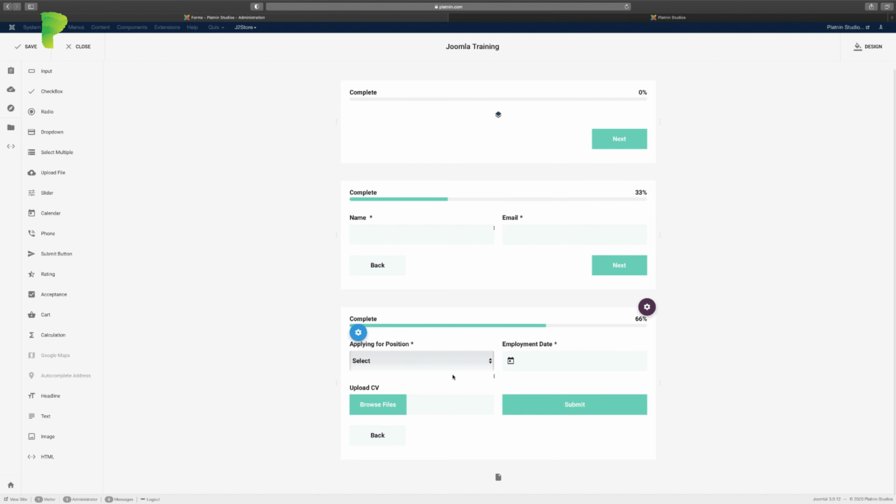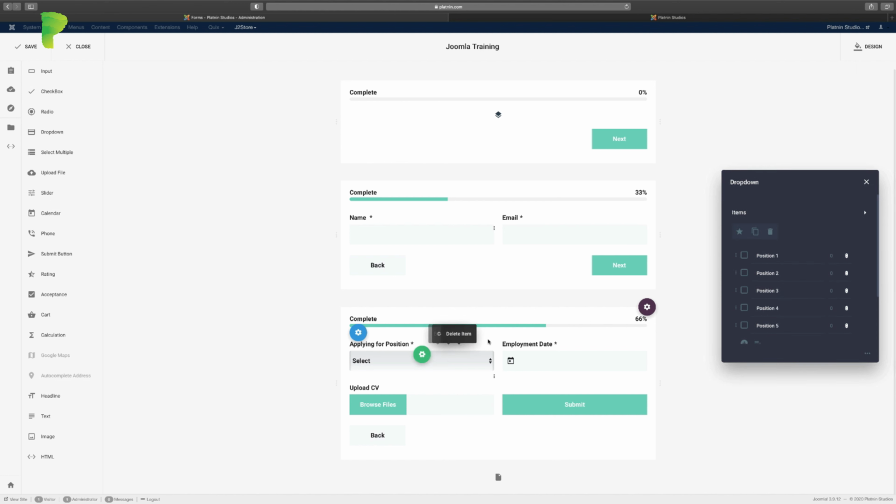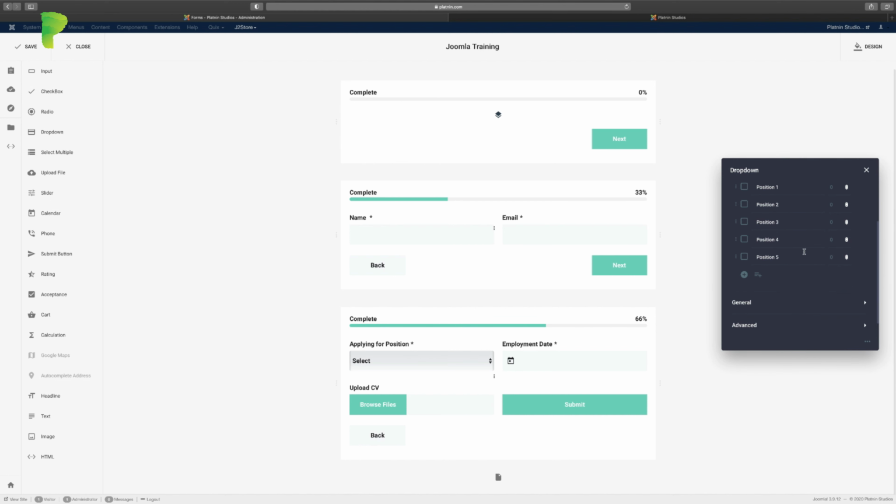And then when they get to the next step, we can leave employment date. The goal is that you can modify these to change and put whatever you want here. So instead of positions, we can just click to edit. So we can put, let's say, something like apply for position. We don't want that. So general. So let's say we can put choose your time or something.